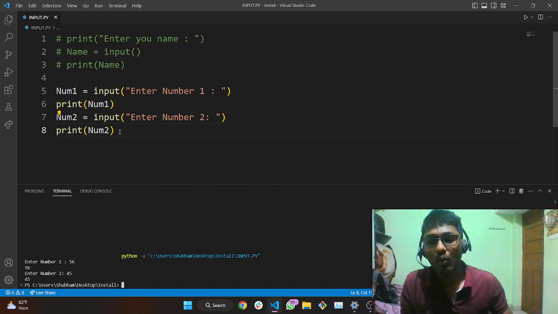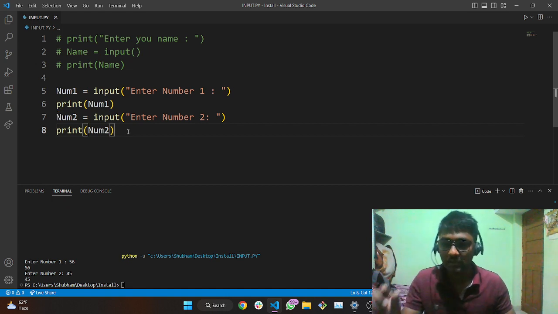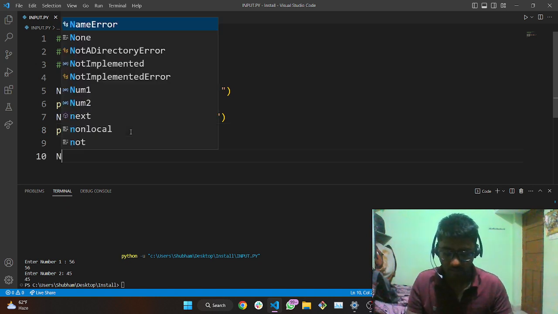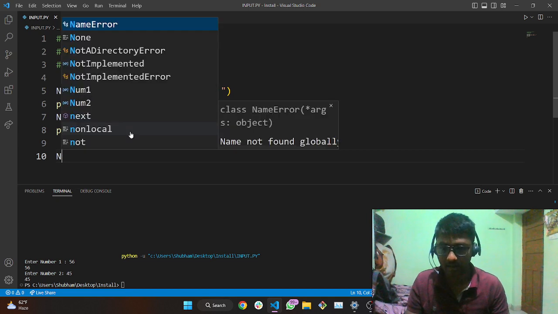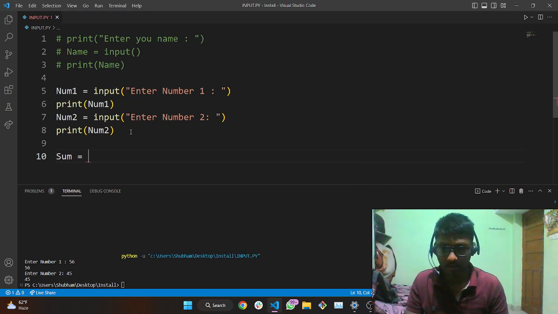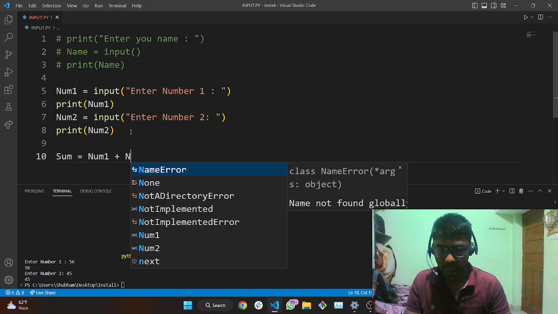Now, what if I want to give the addition? Print the addition of the numbers which have been entered by the user. For that, we are going to create another variable, and I'm going to name it sum, and I'm going to assign it num1 plus num2.